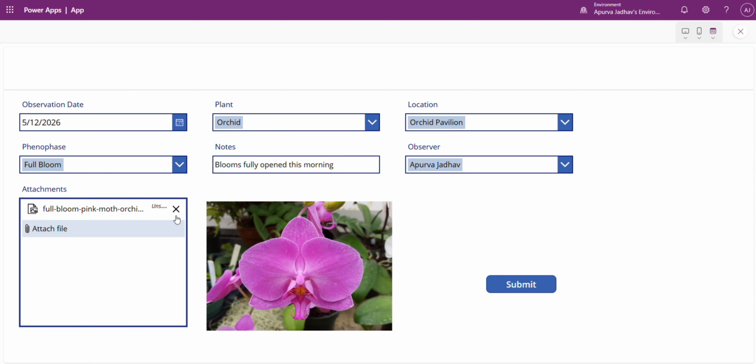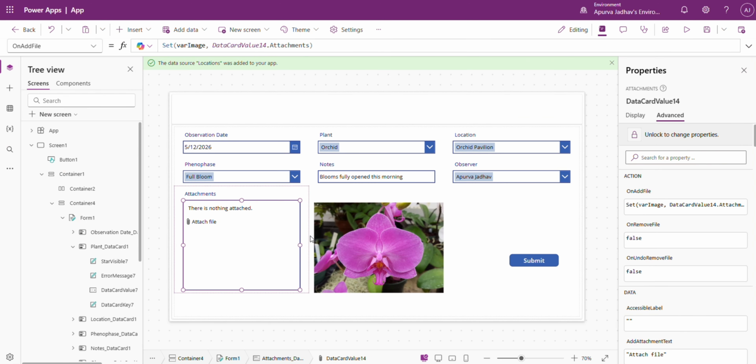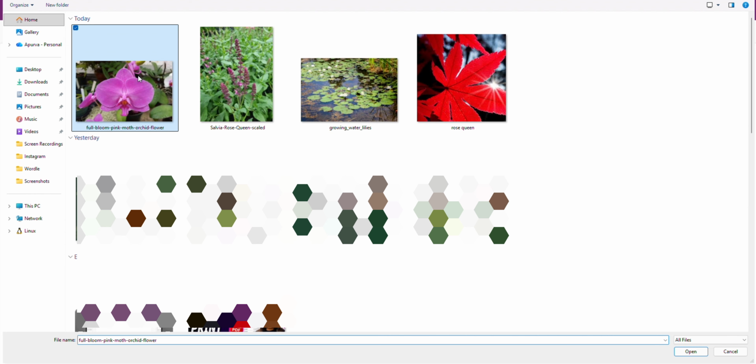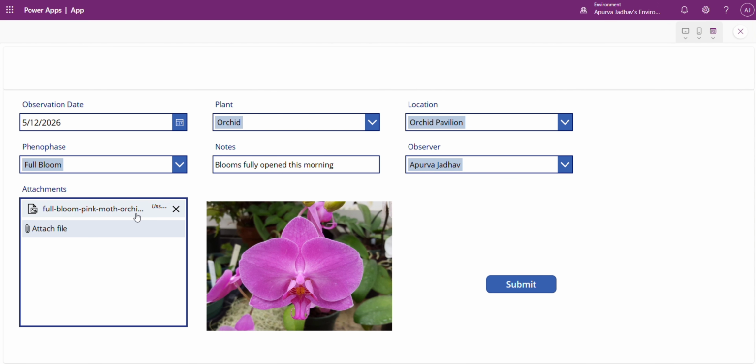Also, if you remove this image from the attachment, we should also not see the image in that image control. So for that, you will set another formula on remove file of the attachments. Now if you attach the file, you can see the image, and if you remove it, you can't see that image.